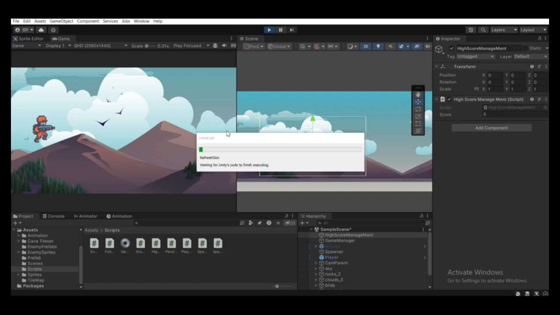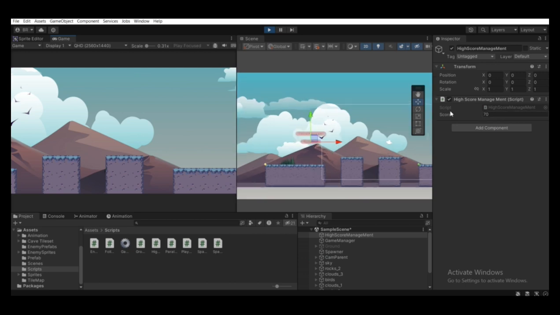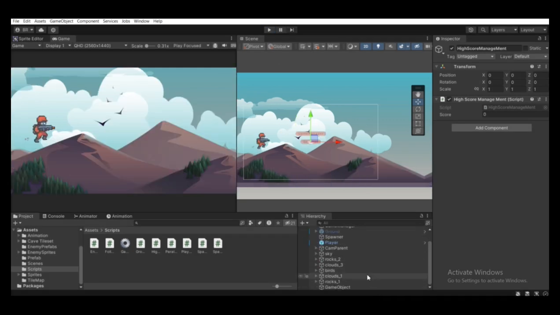Something like this. As you can see, we currently have a score of 70. When the player dies at 70, it just stops. So instead of showing that over here, I want to show it in the UI. To do so, we need to create the canvas first. I think we haven't created one. Okay, we need to create a canvas, and into that canvas we need to place all of the UI elements.